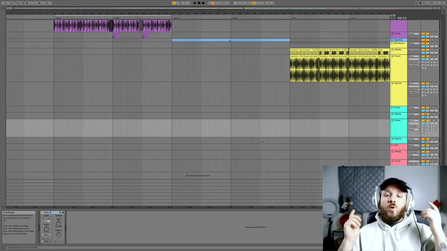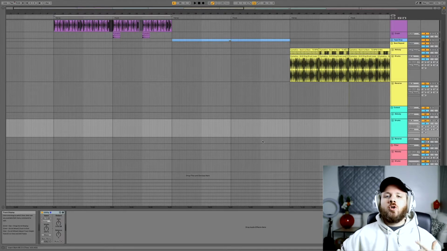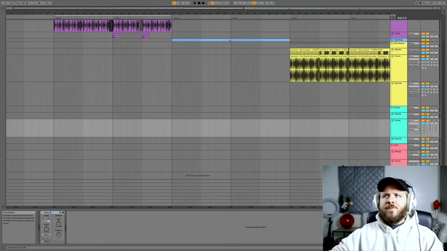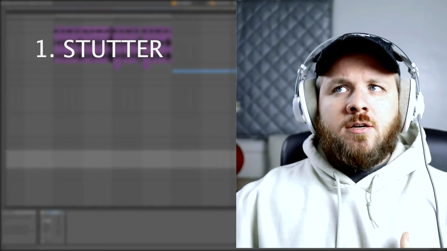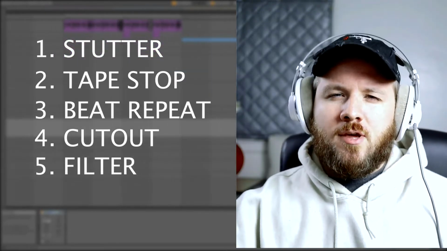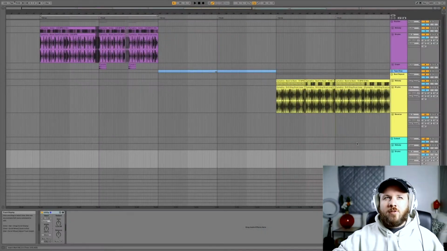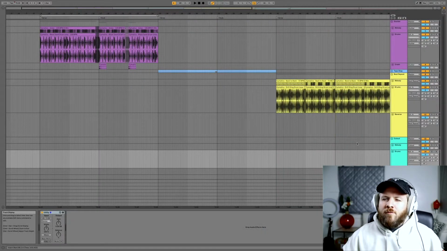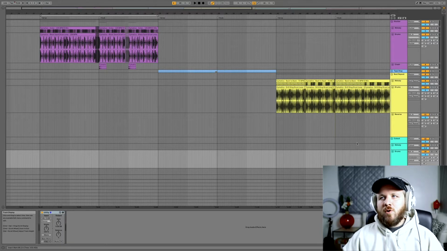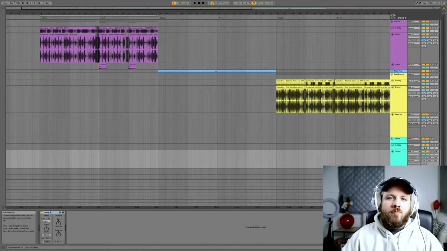All right, so we are in Ableton, and we're going to take a look at my favorite top 5 ways of transitioning between pieces of a track. We've got the Stutter Effect, Tape Stop Effect, Beat Effect, Cutout, and Filter. These are all really basic transitional effects that you could do on a lot of different tracks: pop, hip-hop, lo-fi. I tend to use these the most for pop or for hip-hop and lo-fi, but they can really be used on all sorts of different tracks, some more than others.